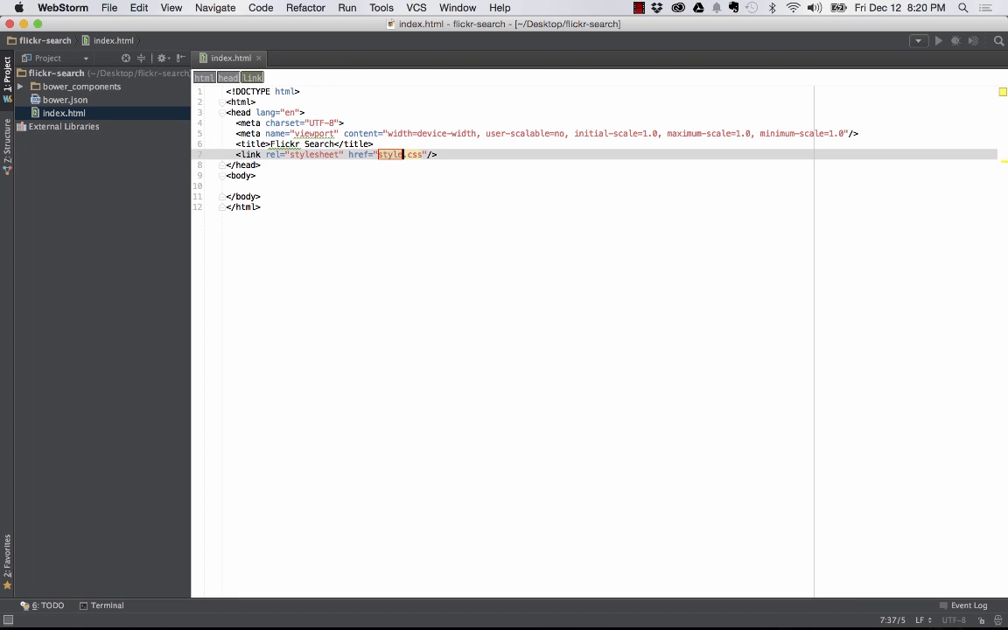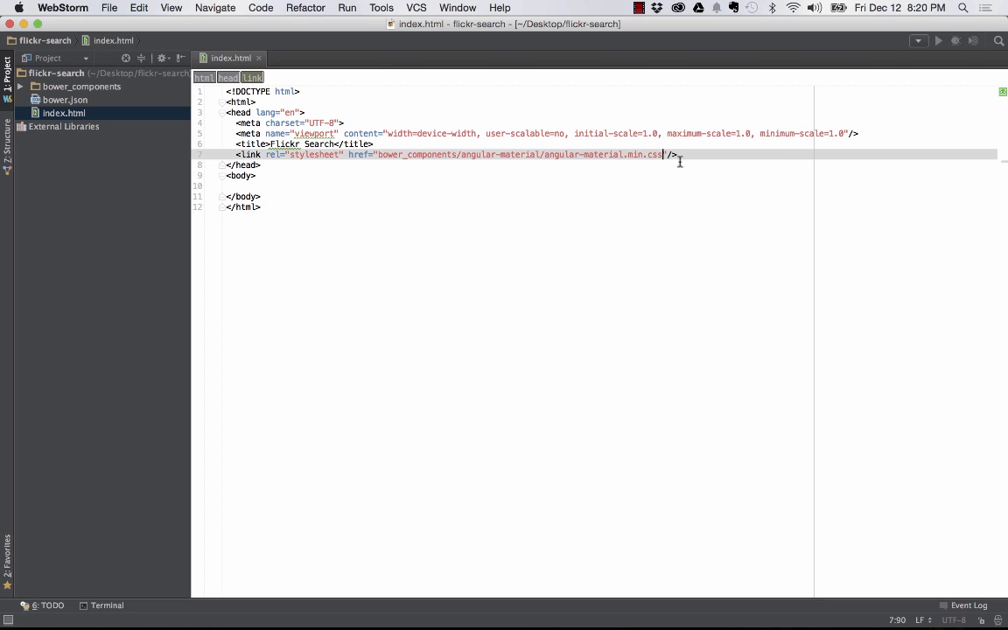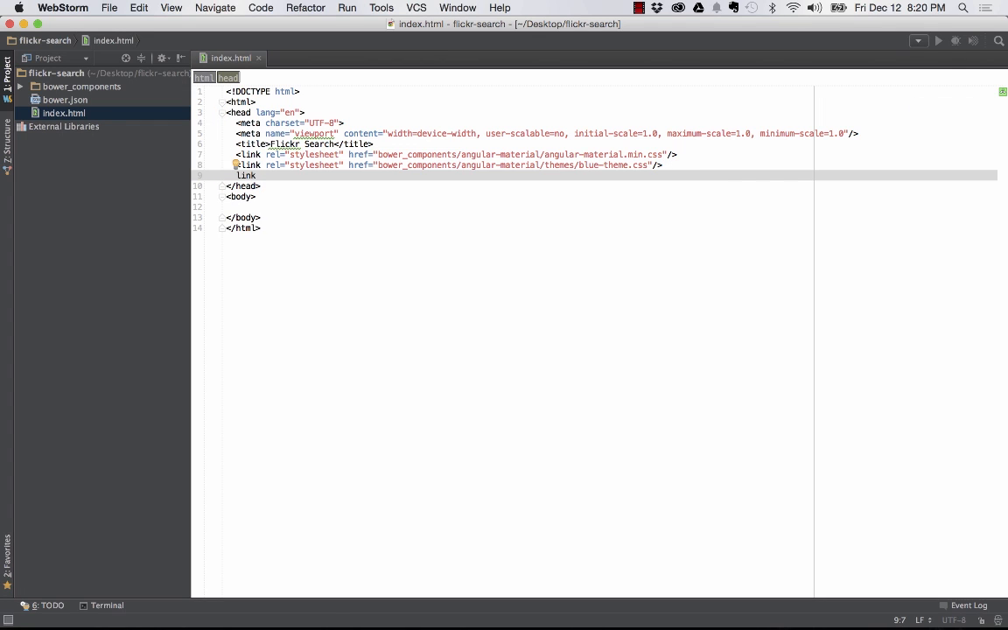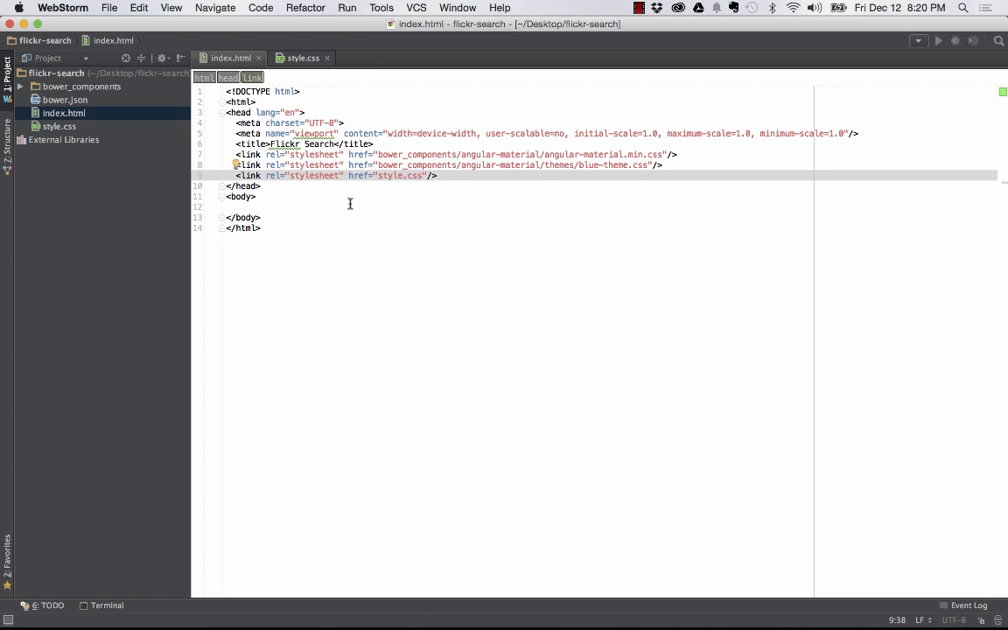So the first CSS file we need is Angular Material, so let's add that, angular-material.css. Then we also need the theme that we're going to use, so I'm going to use the blue one, blue-theme.css. Then we're going to create our own CSS for some minor adjustments, and we're going to call it style.css. That's fine. And we can have WebStorm help us to create that file. We're going to write it in a bit, so that's fine for now.